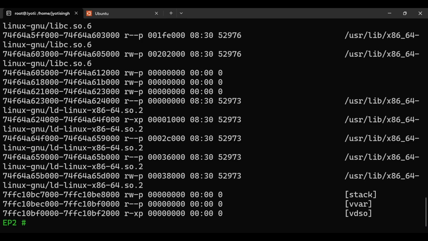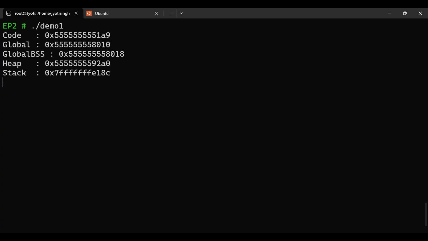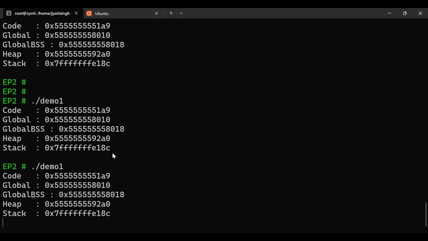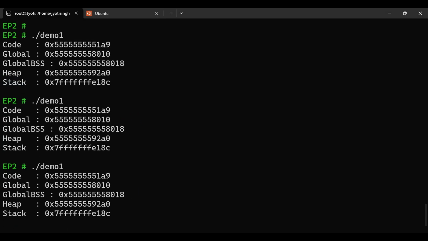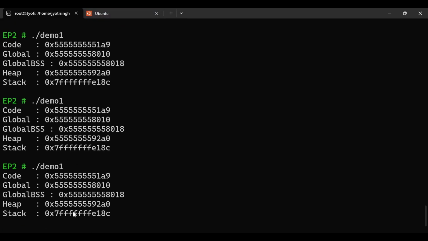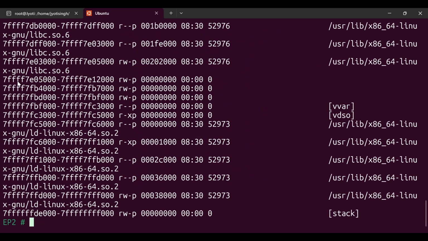Now run the same program again and again, ./demo. What address range are you getting? From 5555, and so on. Run again. See, the same address. You are not getting random addresses now; it is the same address. Even hundreds of times you will get the same address. Even when you check the memory, the virtual memory address space will not change now. Same 7F.